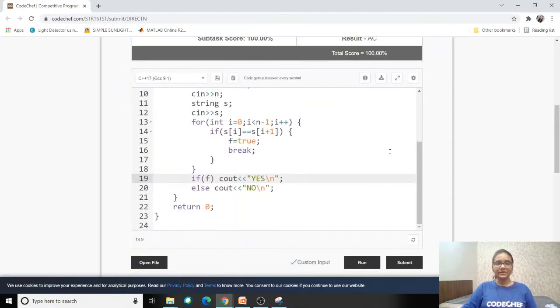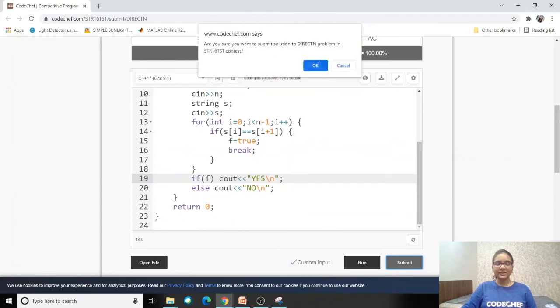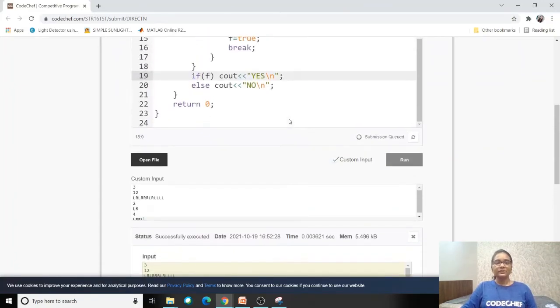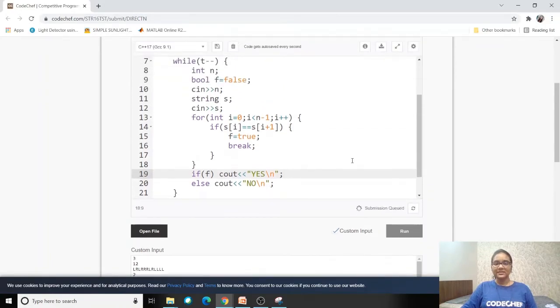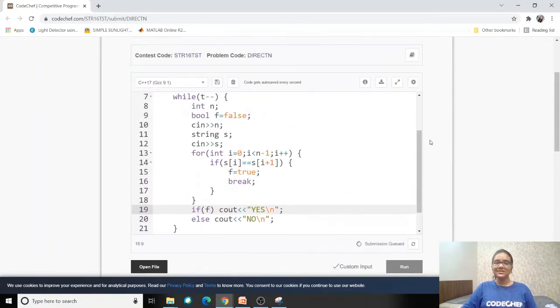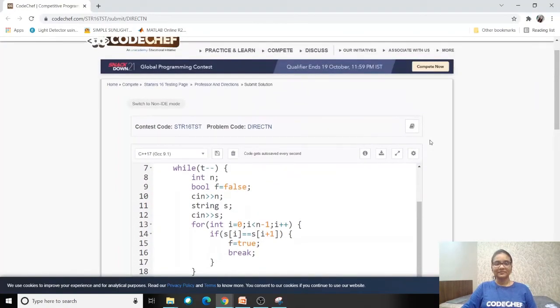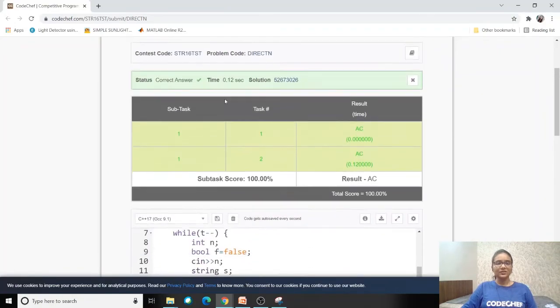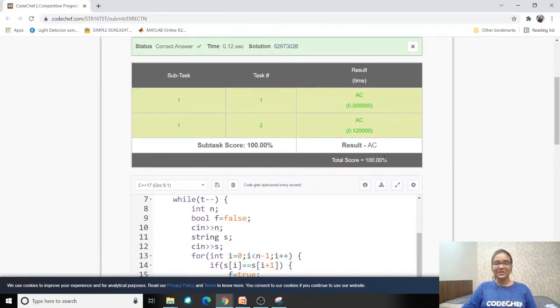Now let us submit this code and see if we are getting the correct answer or not. And also we will be doing the code in Python. So let us see that we have got the accepted answer for this. Then we will see the code in Python. Okay, so we have got the accepted answer. Now let us see the code in Python.